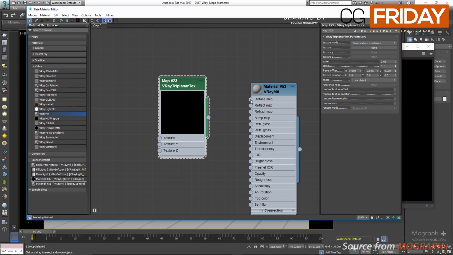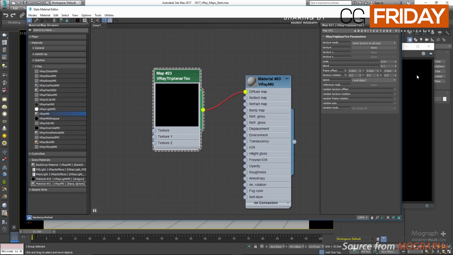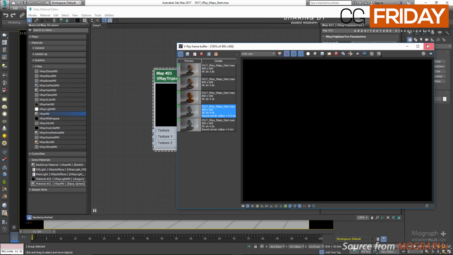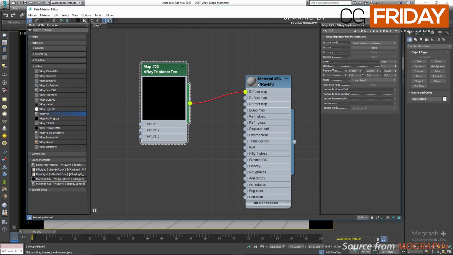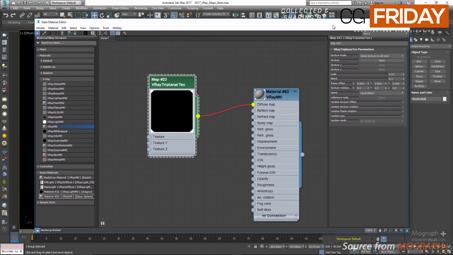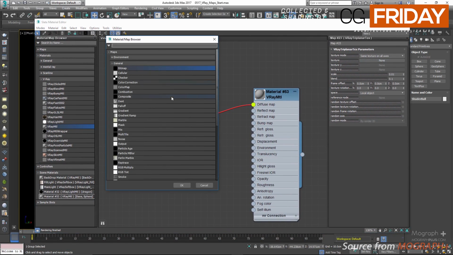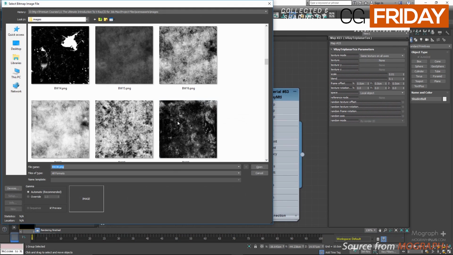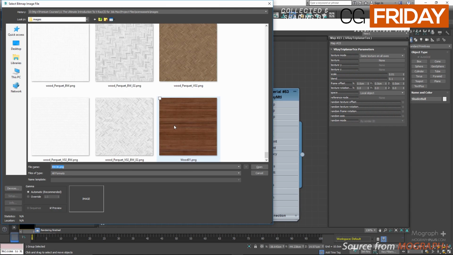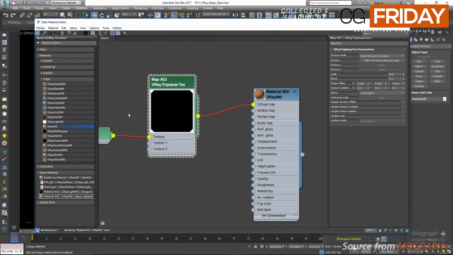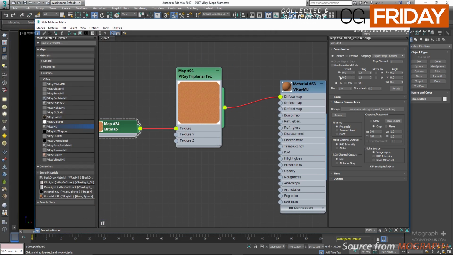Now let's create a new V-Ray MTL and use the triplanar texture as the diffuse map. And assign the material to the shader ball. For the texture, let's use wood parquet, and change its tiling to 10 and 10. And now this texture has been projected along X, Y, and Z axis.